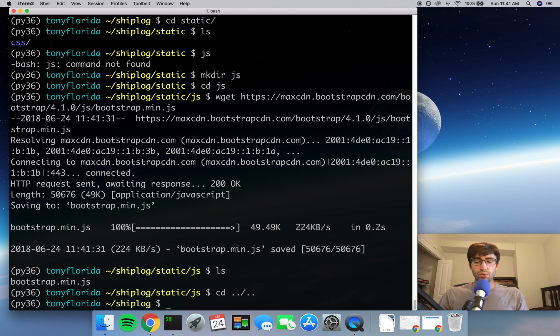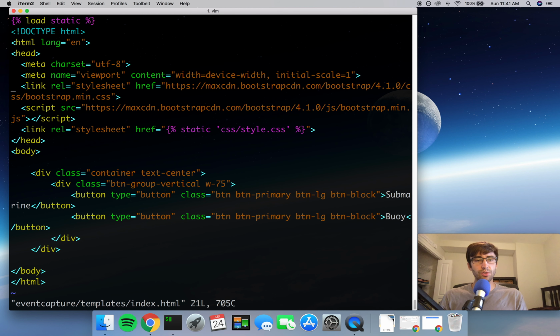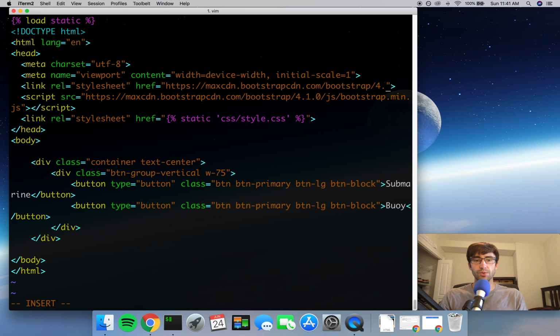Let's go back to our index file and update these URLs. Instead of grabbing this from the internet, we're going to grab it locally using the same type of pattern that we did below for our style.css. So the value here is going to be curlies with percents static css/bootstrap.min.css.